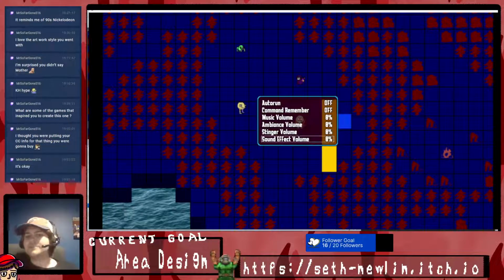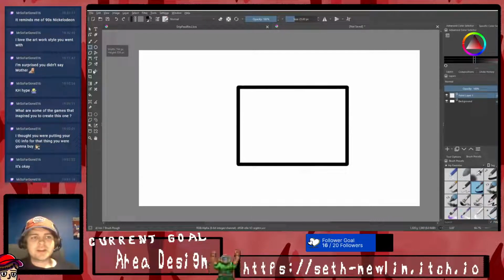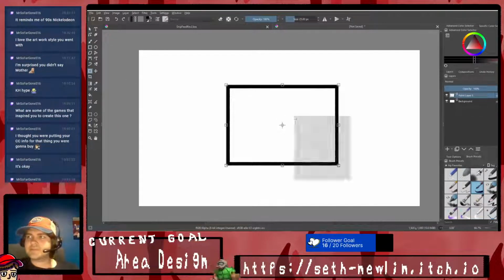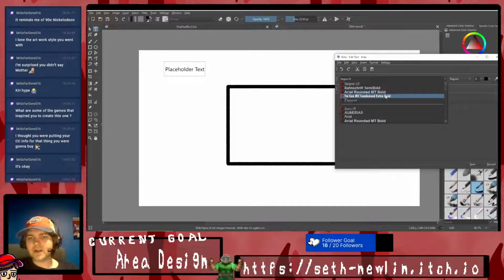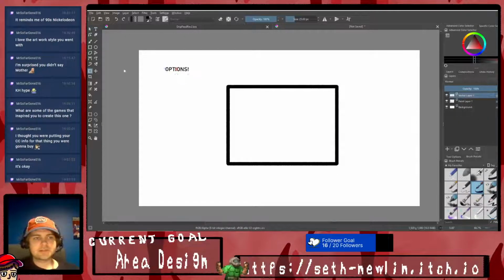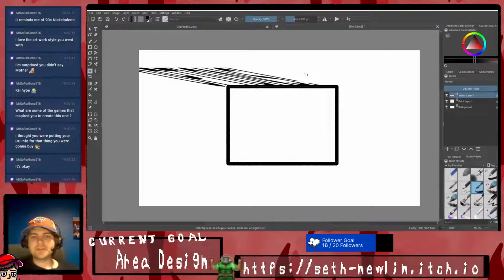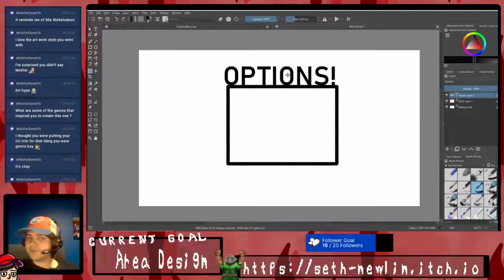You could do something with options. Or it could be something like you got your options right here, say smack dab in the middle of the screen. We get some text that says options. What's a fun font? Maybe just use the font I used for the logo. I guess it's not that fun of a font, but it is a very readable, very practical font.